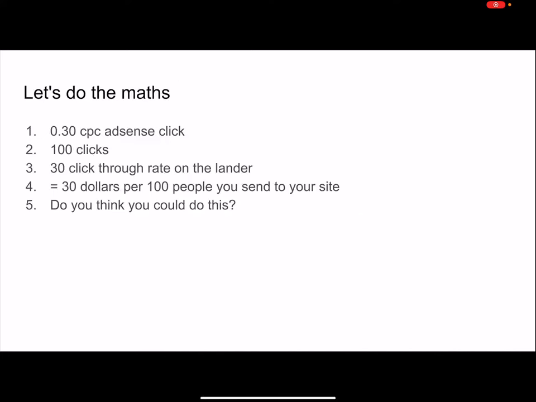So let's do the maths. So let's just say you're getting 0.030 CPC clicks. You get 100 clicks.